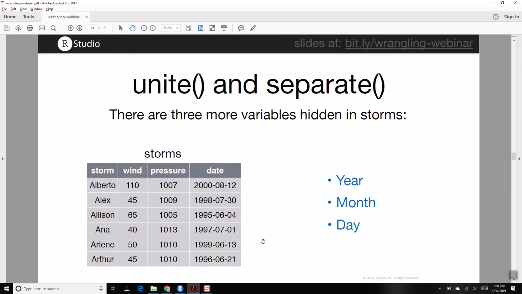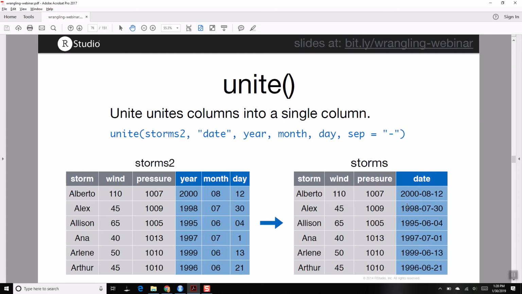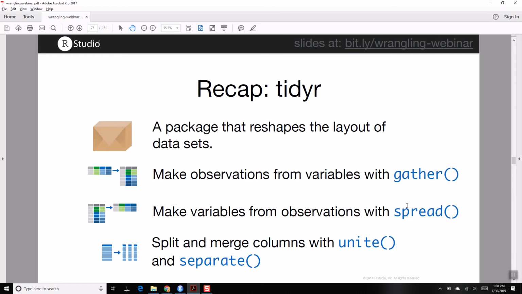There's also unite and separate. This is less of a big deal. This is more for things like if you've got some text string like a date and you want to separate it out into year, month, day, you can do that. Sometimes you have things like serial numbers where maybe the first 3 characters say which factory it came from, and the next 4 characters say, I don't know, which machine it came from. Maybe you want to separate those out, and you've got separate and unite. They deal mostly with text.